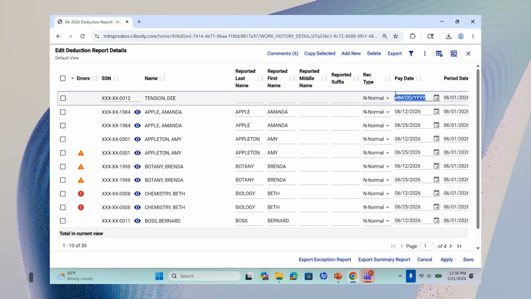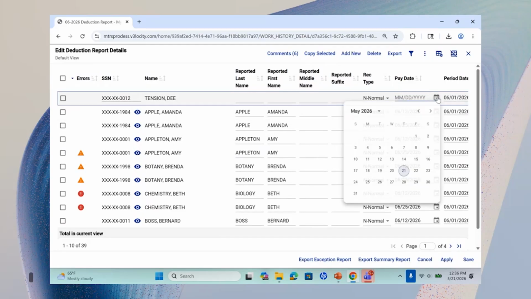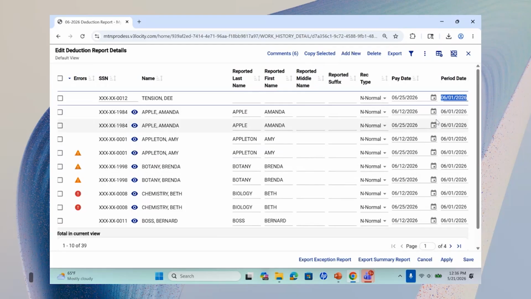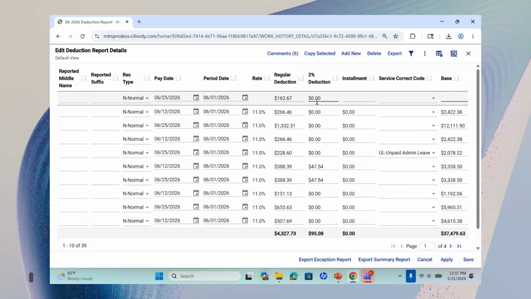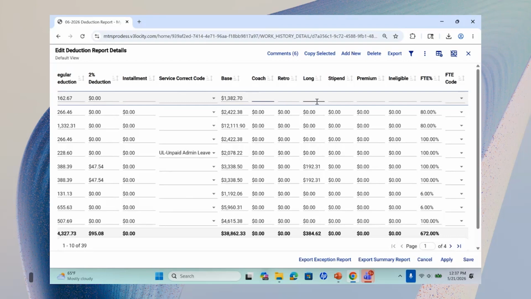What day was she paid? It was 6/25/26. We're going to tab over to the regular deduction field. Just look it up in payroll. What was her deduction? 162.67. Tab over. She has no 2%. Tab over. We're going to go to the base, 1382.7. Did she have any coaching? No. No retro, no longevity.